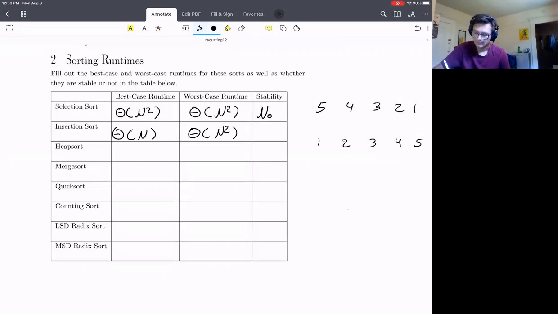Okay, is it stable? The answer is yes, it is stable, because notice we only swap with an element when that element is strictly less than the element we're looking at currently. And so if you have two elements that are equal, you're not going to swap. And as I explained in the previous part, basically there's no way to jump over an element that is the same value as you, which is how you would make something unstable. Okay, great. Heap sort.